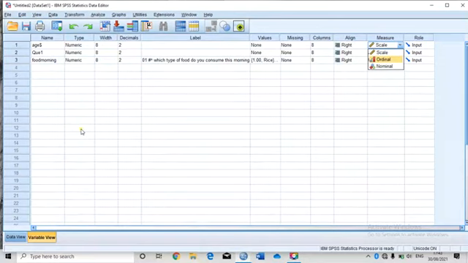So we just saw how we can create our variables, that is, define our variable. As I said, there are two major things involved in creating a data set. You define your variable, then you enter data. What we just saw in this video is just a general introduction to SPSS and how to define our variables. So in the next video, I'll be taking you through how to enter your data and any other related thing.